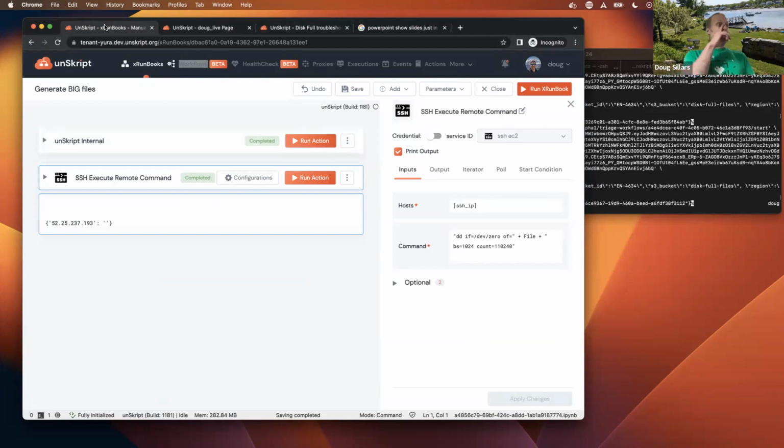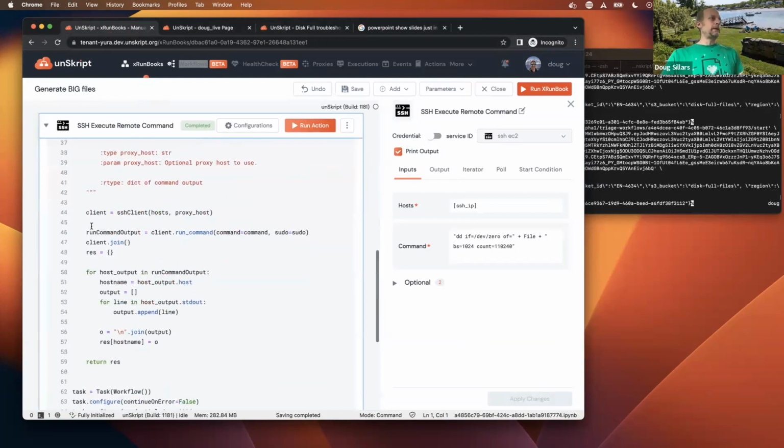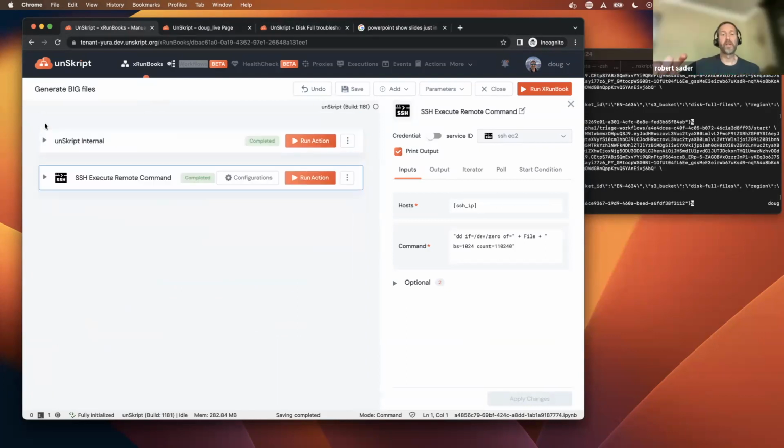So this is a runbook that says, hey, let's check out this EC2 instance and let's put some really big files there, right? To trip the alarm. But this is a runbook. And so each one of these steps is a discrete bit of Python code, right? Each one of those steps, Doug, would be considered an action in the world of unSkript, right? So absolutely. An action, a series of actions. An action is a very specific execution of something. A series of actions makes up a runbook, and a series of runbooks makes up what we're now going to show as the workflow. As a workflow, that's correct.